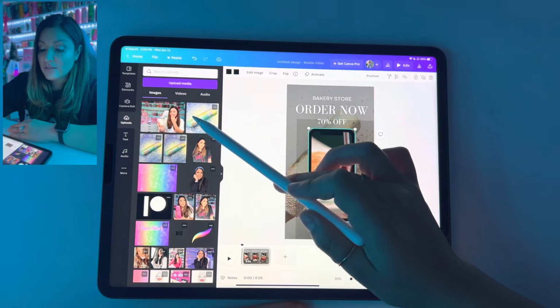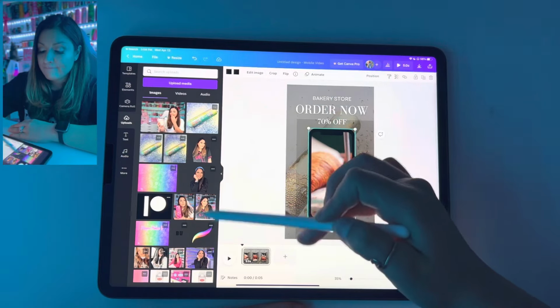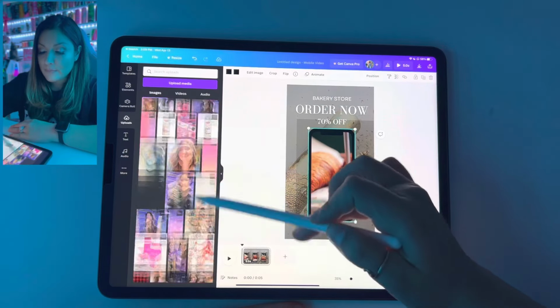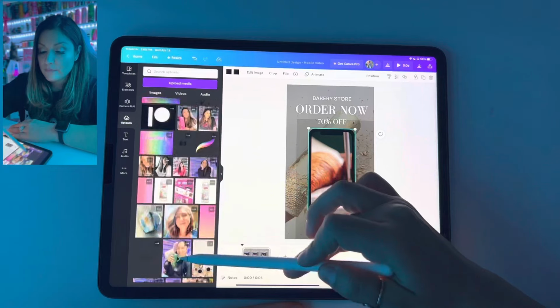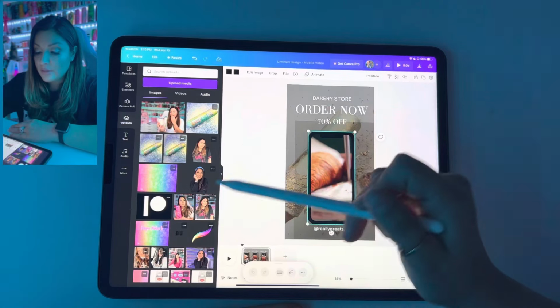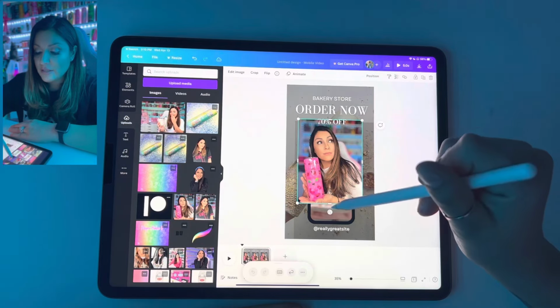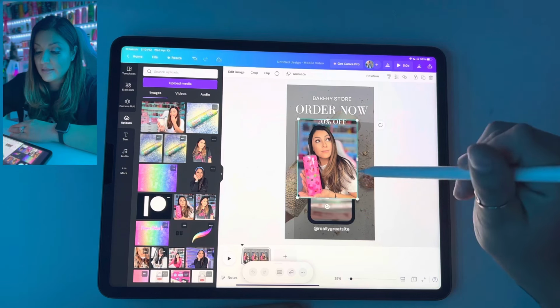So I'm gonna go ahead and just insert a photo. Let's see. I'm just gonna do one of these because it's the correct size.